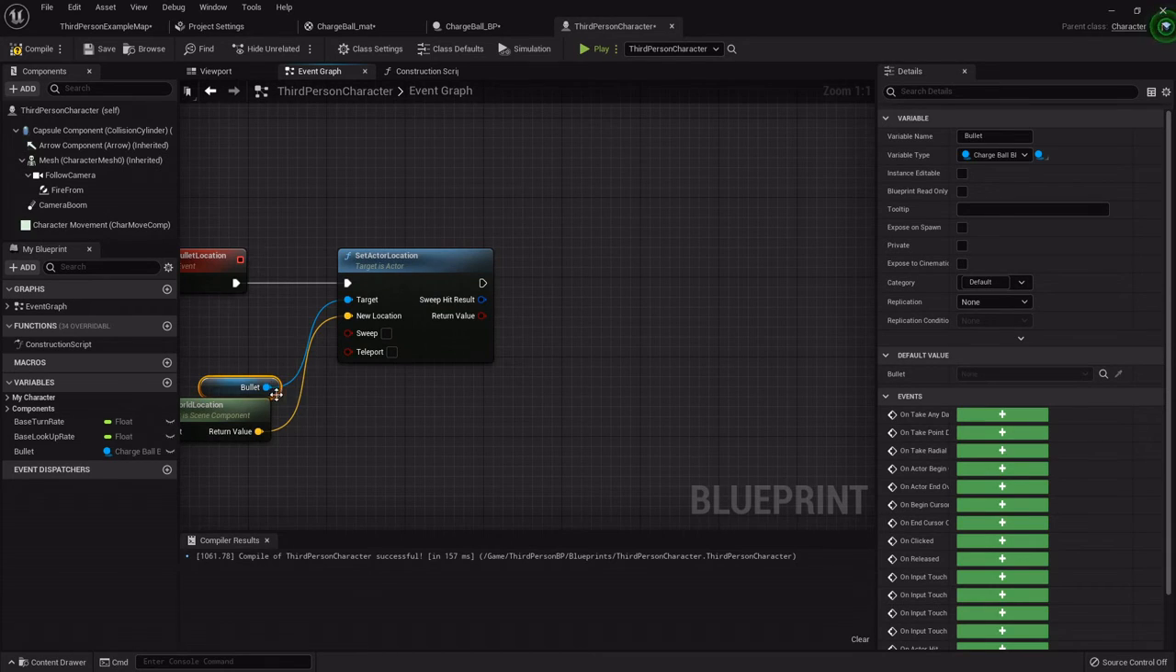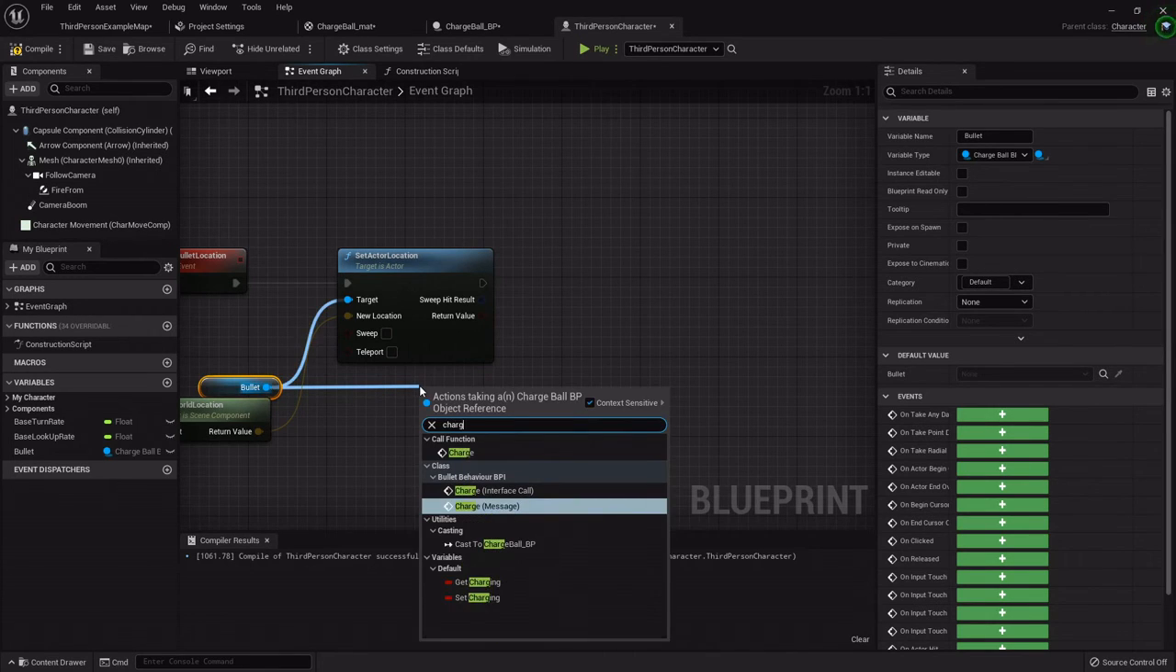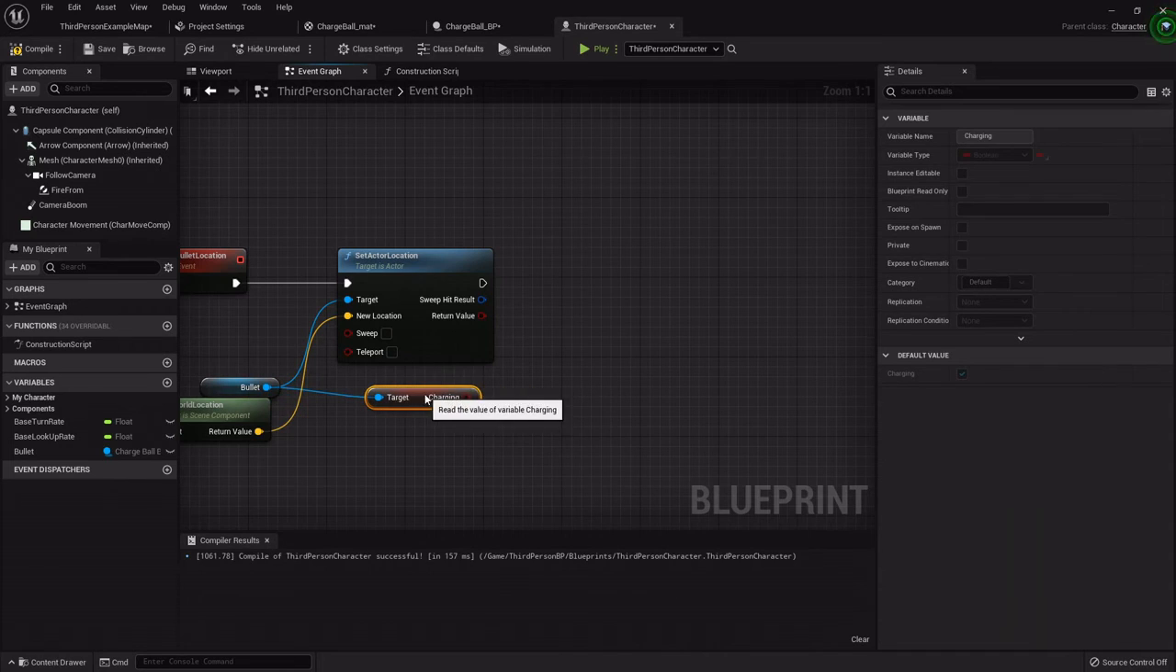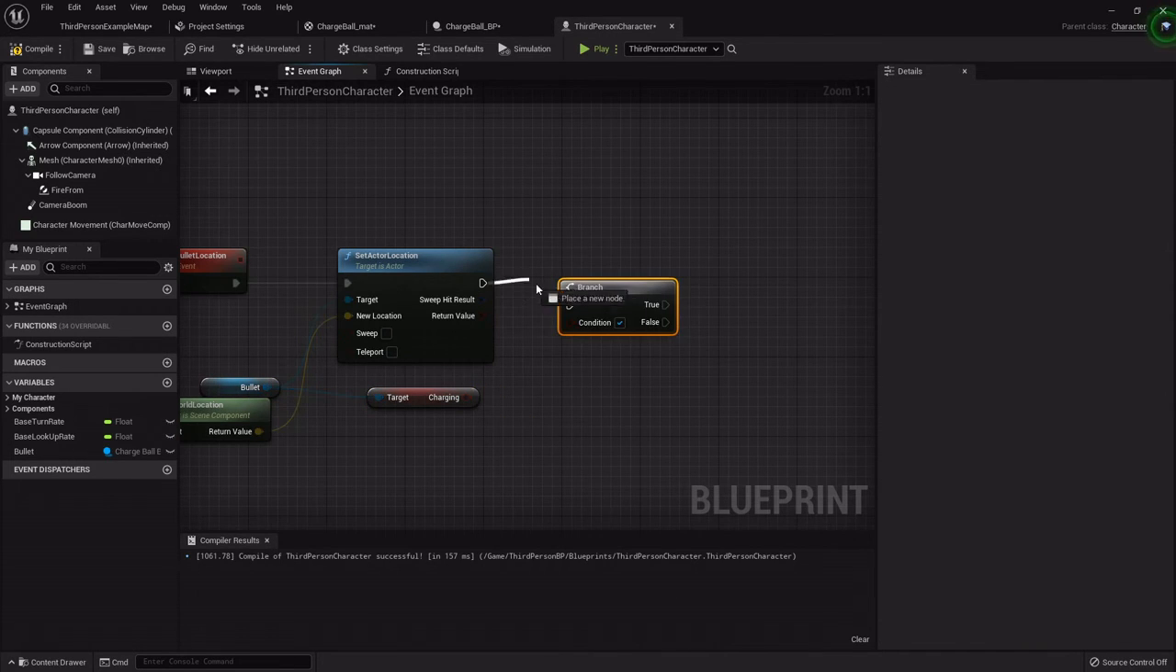Then we'll drop this down just a little bit, because we're going to use a variable inside the bullet itself to tell us whether or not we need to continue updating its location. So I'm going to drag off the bullet and find out if it's still charging. I'm going to hook up a branch.